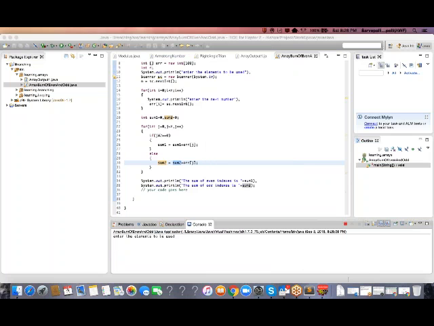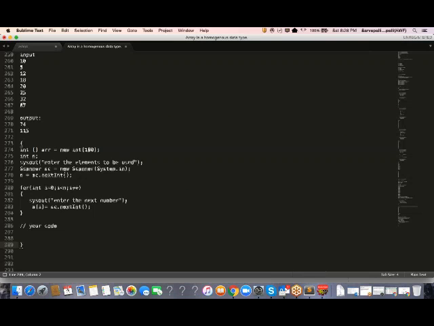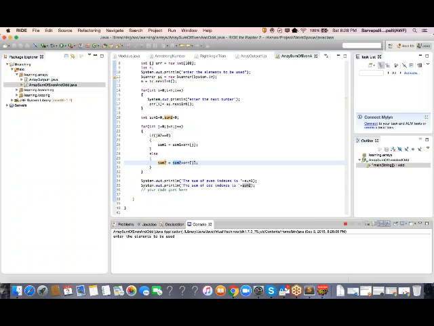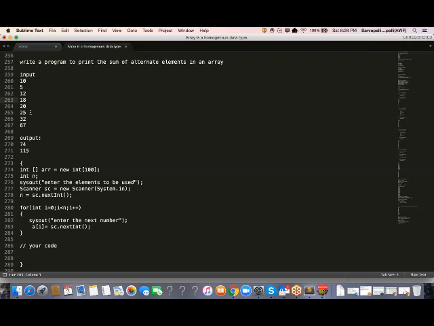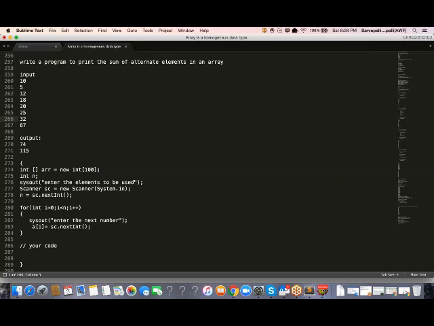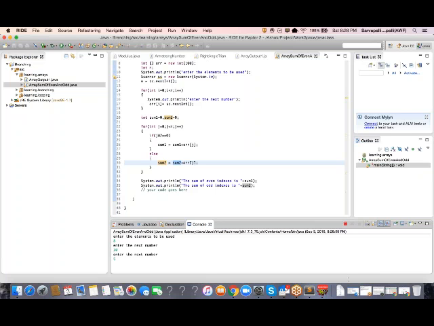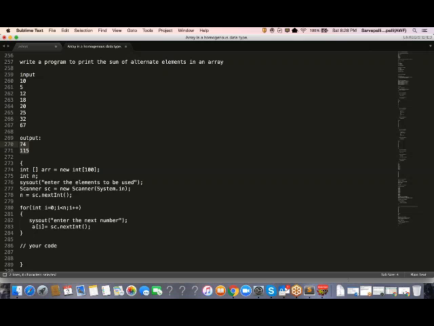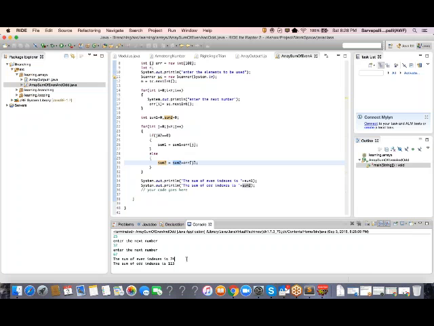Enter the elements. Yeah. So what are the numbers we enter? I'm going to give 8 numbers, right? 10, 5, 12, 18, 20, 25, 32, 67. Fine guys, so we got 74 and 115. The sum of even indexes and the sum of odd indexes.